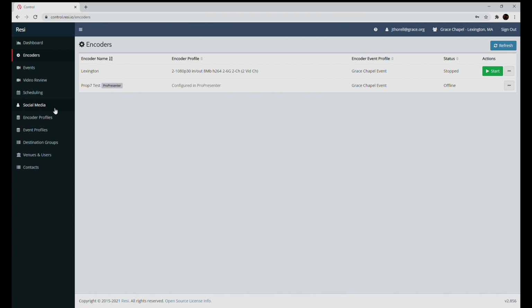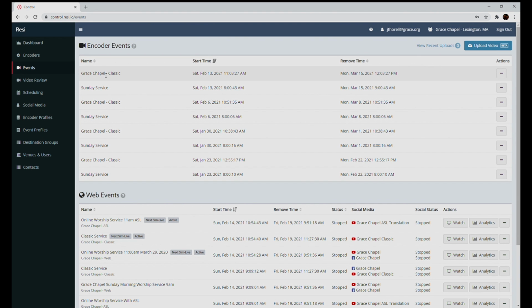When we start an upload, when we click the start button, it will create what's called an event. So under the event tabs, we have encoder events, as you can see here. These events are created automatically as soon as you hit the start. Typically, it'll be called Sunday service for now, and can be changed as well through the actions here.